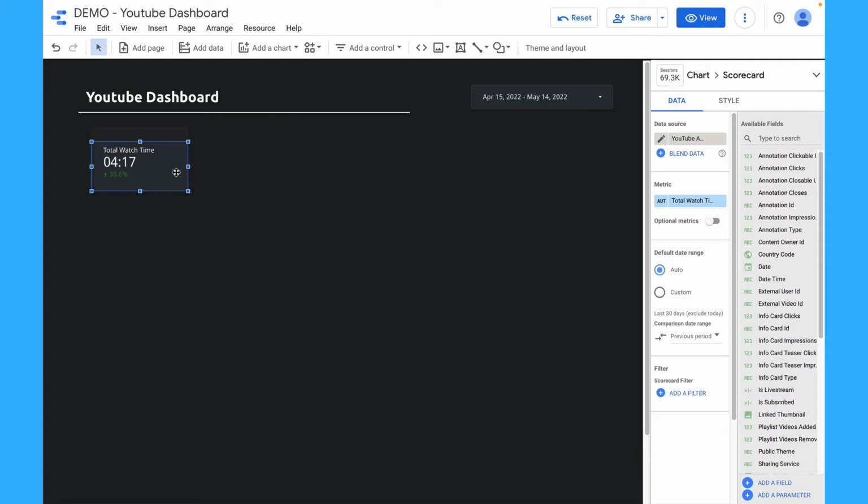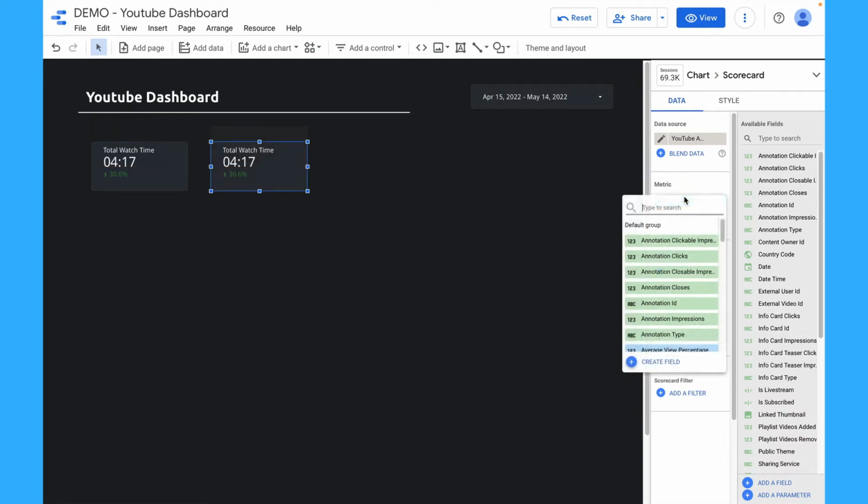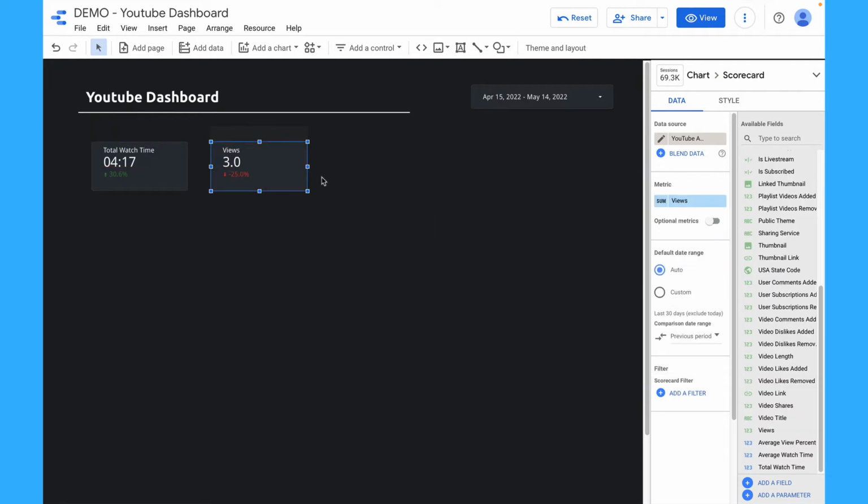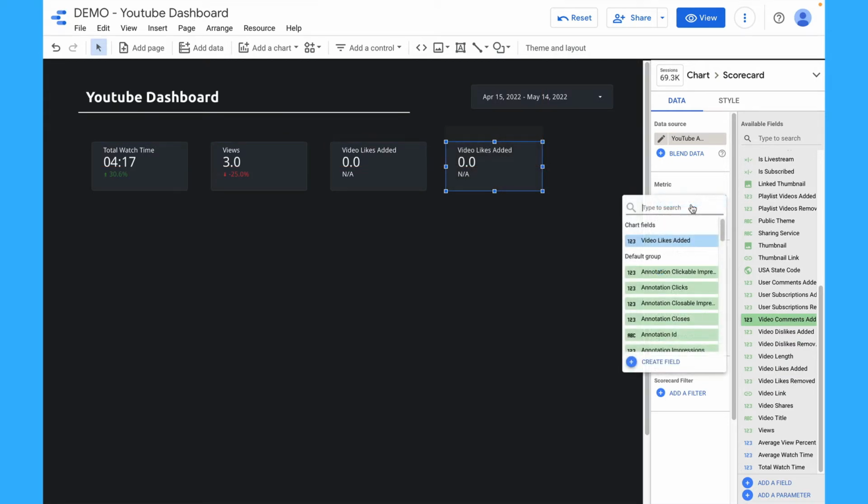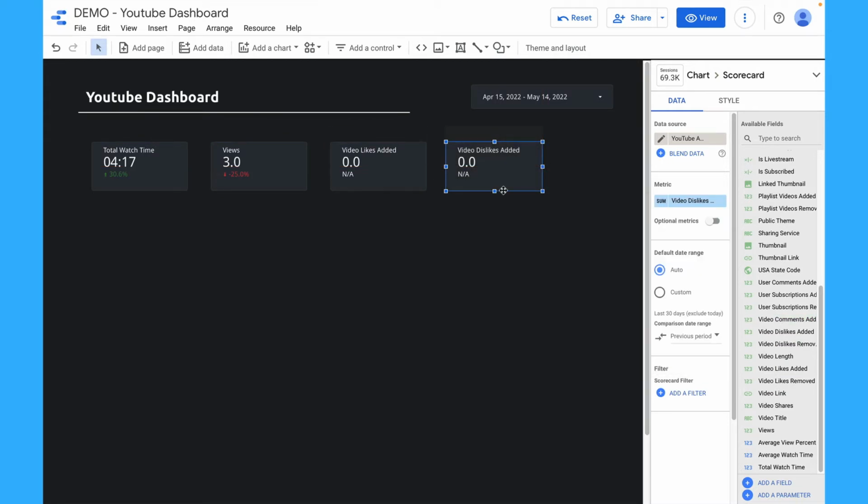Let's add a couple of other scorecards. The second one will be views. Let's also add likes. It's called video likes added. We can also count dislikes, and also we can add total watch time.